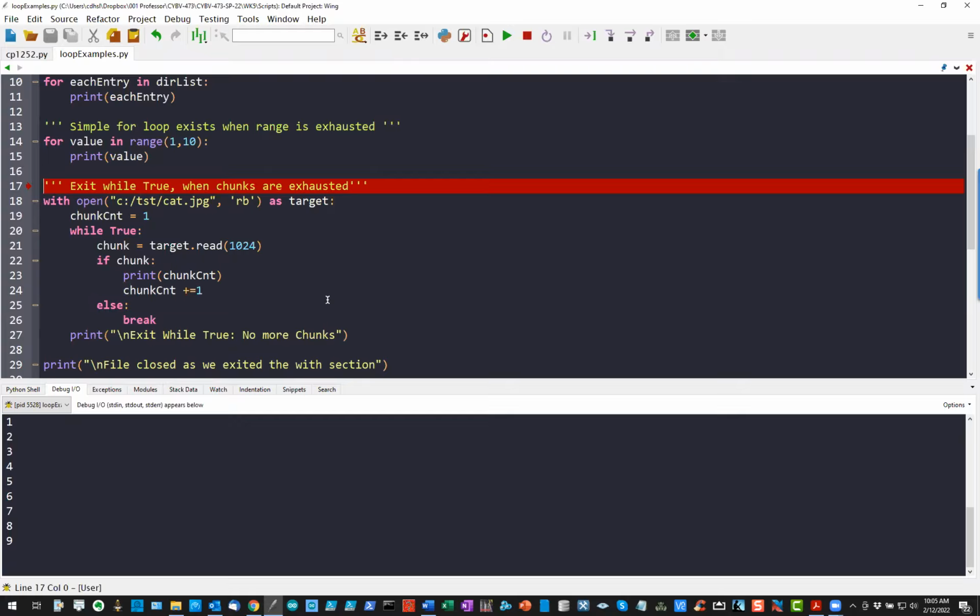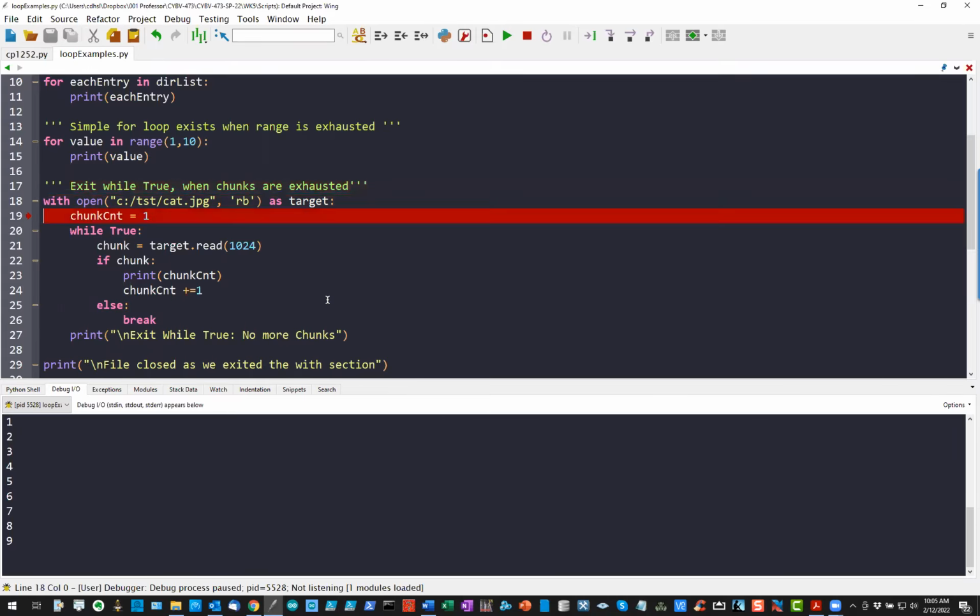So instead of reading the entire file into a variable, I'm going to read a chunk of the file each time through the loop. The first thing we have to do is open the file. I can put my cursor over target. That's my target file, and it indicates, yep, that's the file that I have. And you notice that this is a JPEG. So I opened it as RB, read binary.